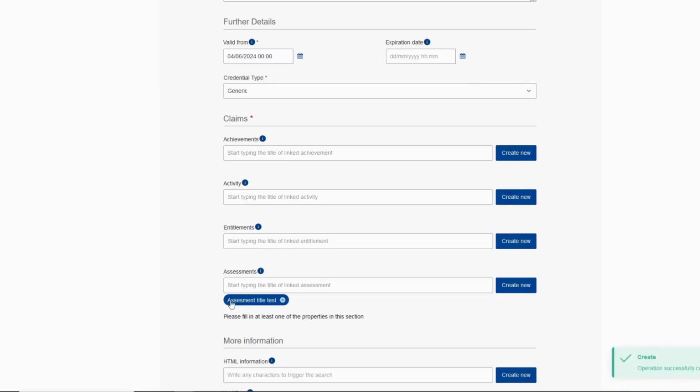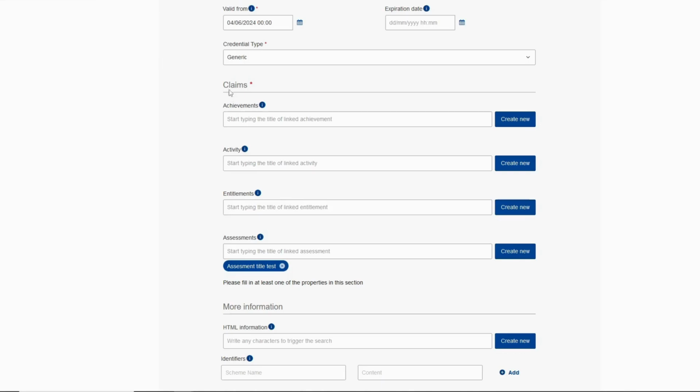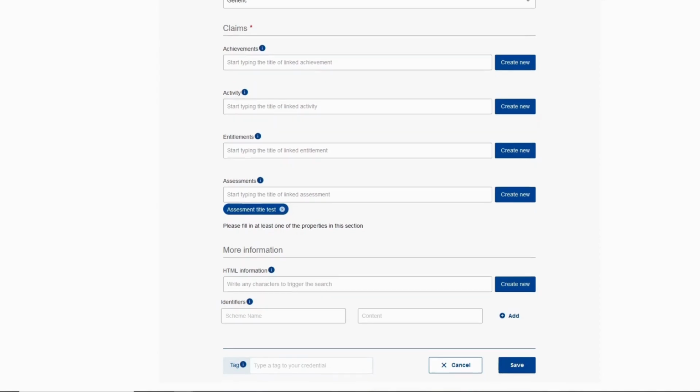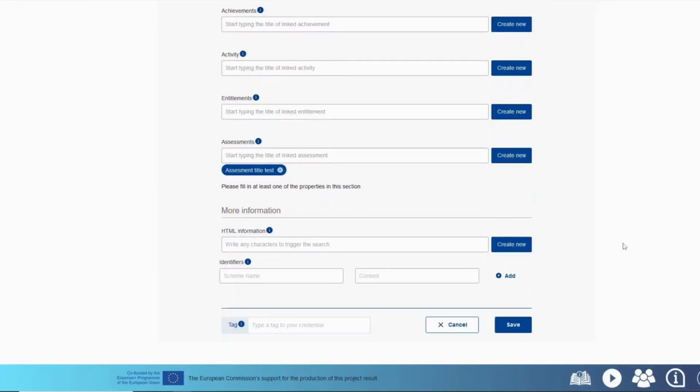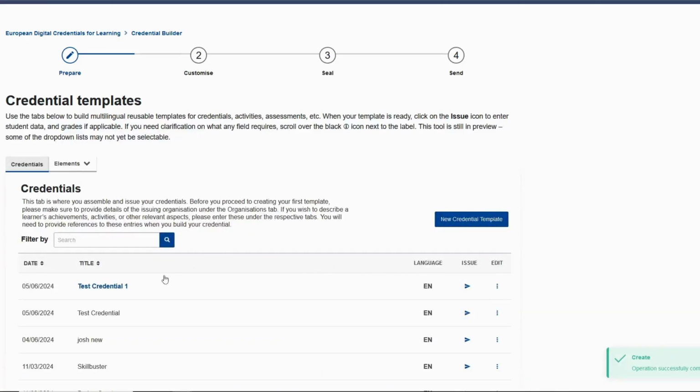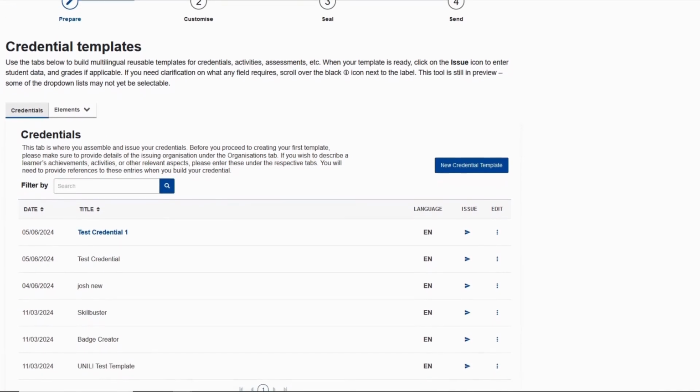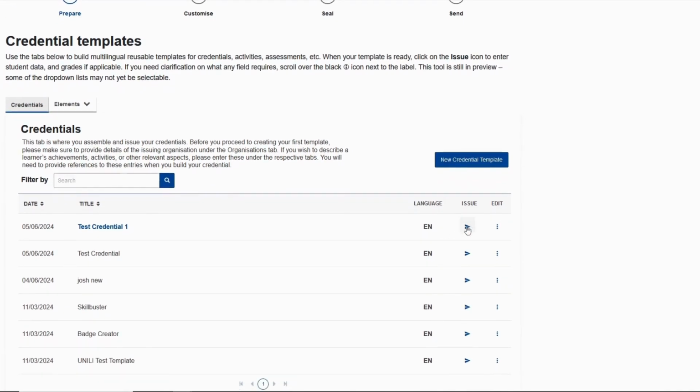As you can see, this is the assessment we created. It is taken automatically. Of course, I can add more claims if it's needed for my credential, but only one is mandatory. After we fill all the necessary fields that we need, we can click Save. Now we see, again, we created our credential. From the Issue tab here, we can issue this credential.